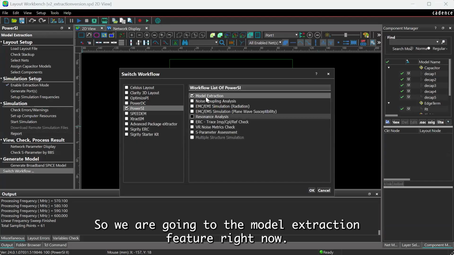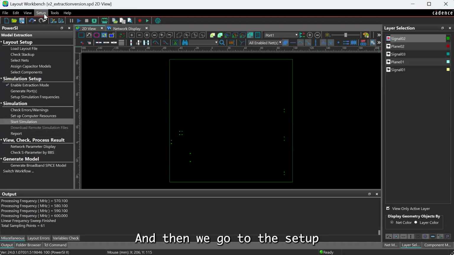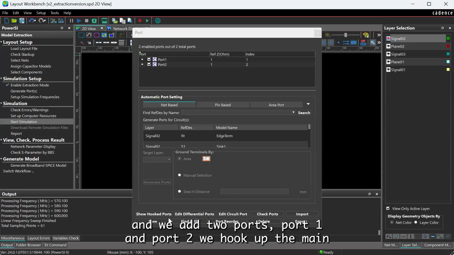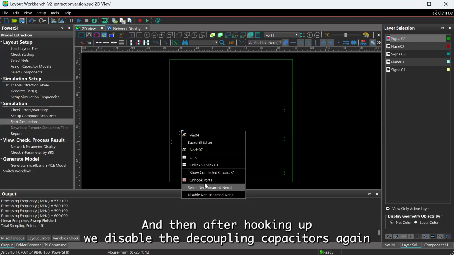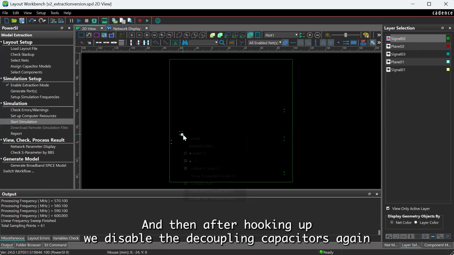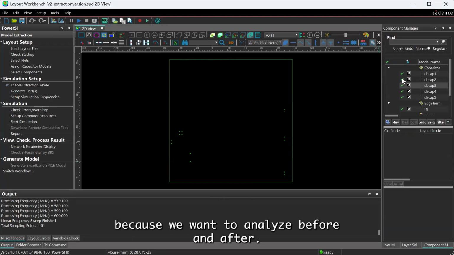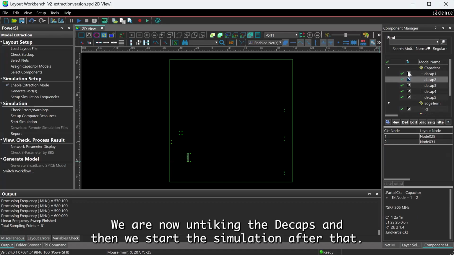So we are going to the model extraction feature right now, and then we go to the setup and add 2 ports, port 1 and port 2. We hook up the main S1 and S2 to the positive terminal and the negative terminal, and then after hooking up, we disable the decoupling capacitors again because we want to analyze before and after. We are now unticking the decaps and then we start the simulation.